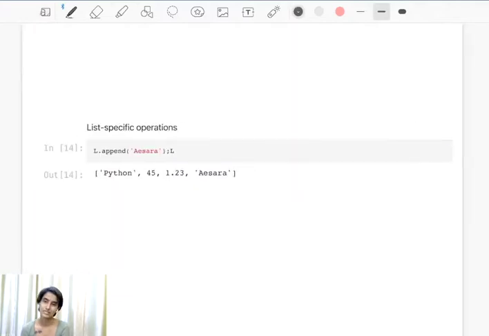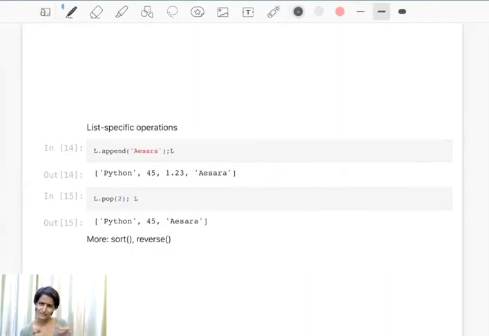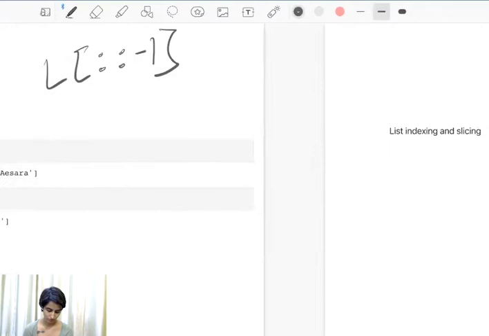Now we'll look at list specific operations. Append and pop are basically removing an element and adding a new element at the top of a list. These are operations that are defined specifically for lists. Similarly, you can do sort and reverse. Those are things that you can do even without the exclusive operation names. Like for reverse, you just do this. Most of you probably know this. If you don't, we'll find out.